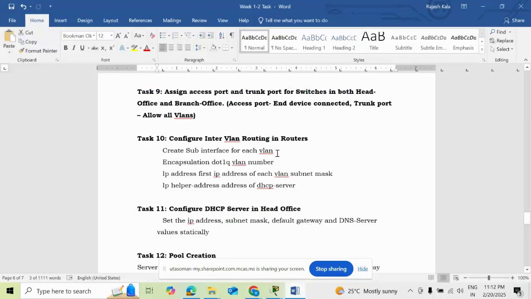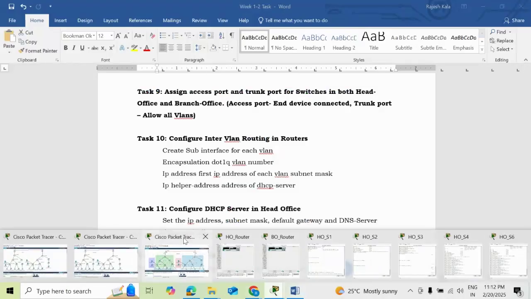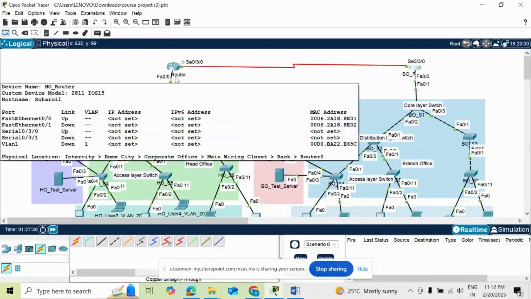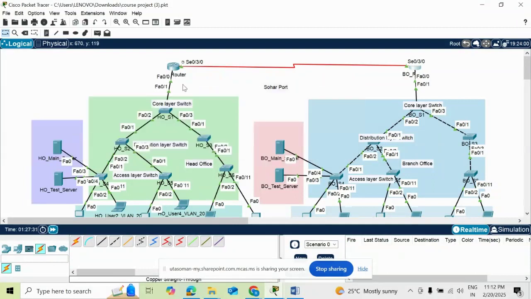I have only one interface between the router and the switch, but this switch has four VLANs. How will data transfer between different VLANs? For that, we divide this Fa0/0 into many subinterfaces, because each one should carry VLAN data. For example, Fa0/0.10 should carry VLAN 10 data, Fa0/0.20 should carry VLAN 20 data, Fa0/0.30 should carry VLAN 30 data, and Fa0/0.40 should carry VLAN 40 data.